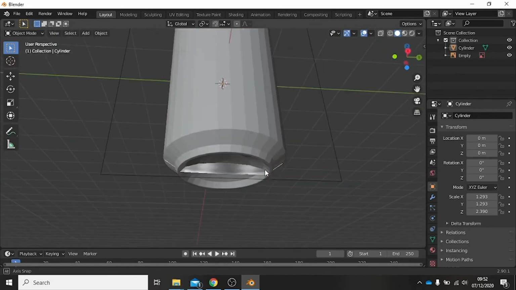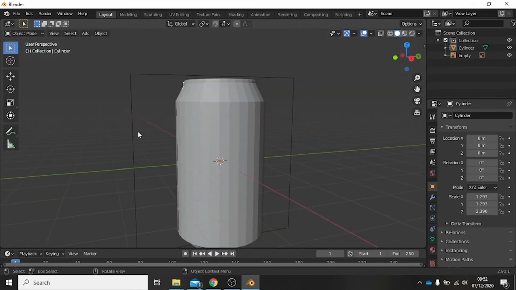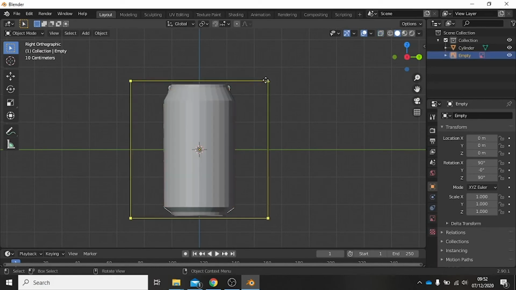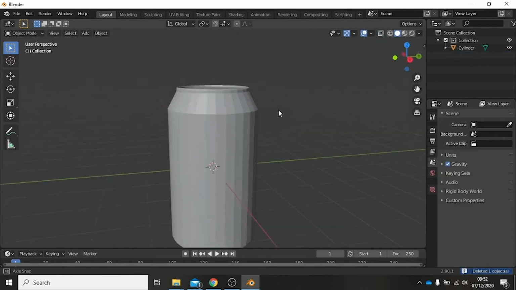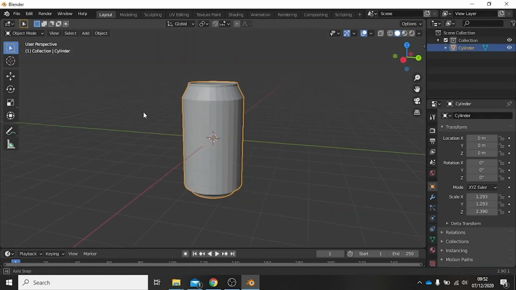So for me now, I'm more than happy that my geometry is where I need it to be, and that I don't need to follow my reference image anymore. You can keep the reference image if you want to, but I don't feel like I need it anymore. So I'm going to click that and press delete. You can also press X to delete, but you can also press your delete key. So there we go. We've got our Coke can, very basic Coke can there.